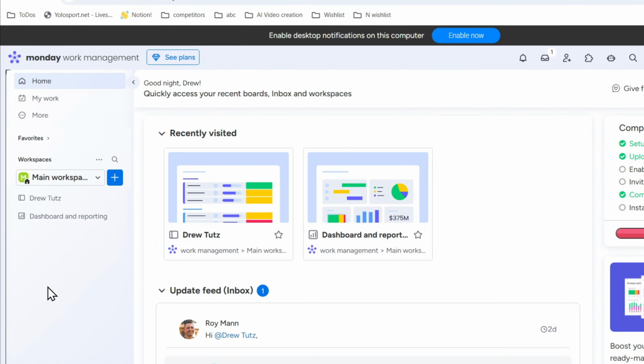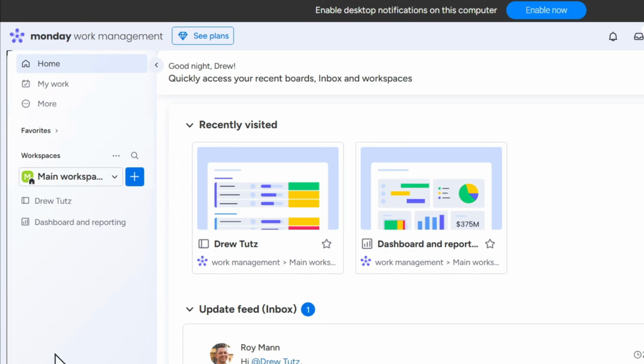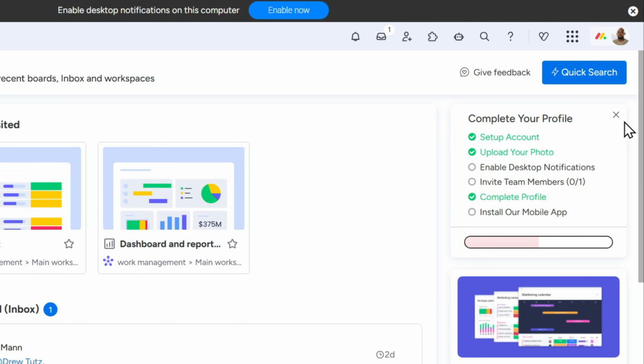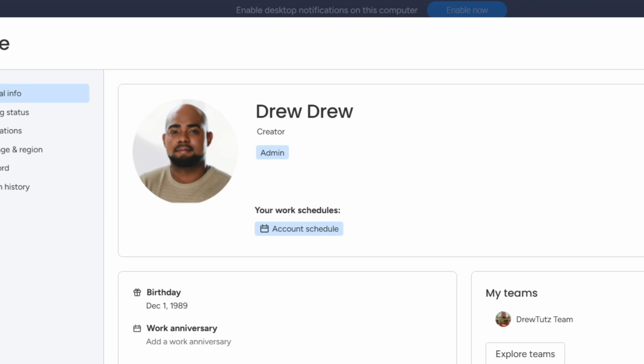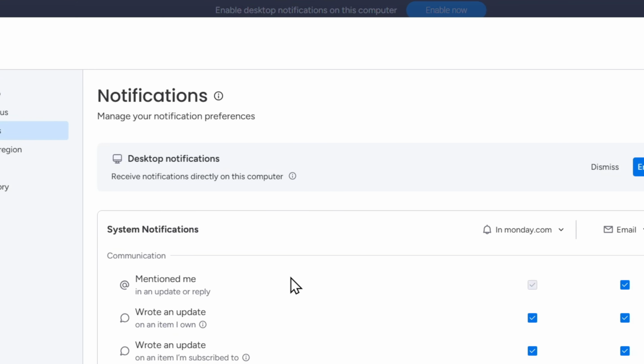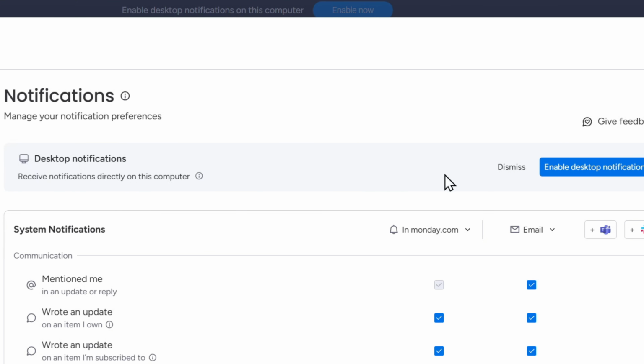And in this video, I'm going to show you how to enable desktop notification from monday.com on your PC. So to do that, click your account on the upper right hand side, then click on My Profile. On the left side, click on Notifications, and here you'll have desktop notification.